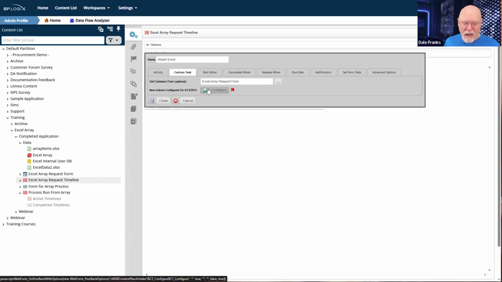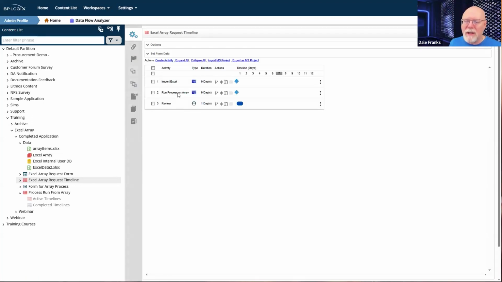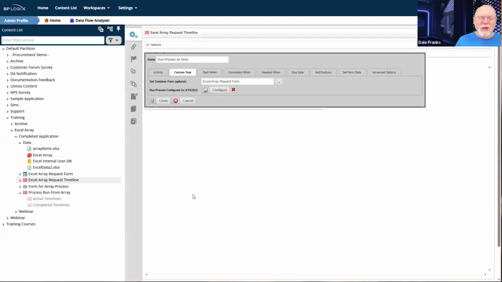The template is already in there, set to update itself to re-import the data whenever a new spreadsheet is imported. So that new spreadsheet overwrites the old one. The data gets imported all as part of this import Excel custom task. And once the data gets imported, it shows up on that array in the form. I should probably show you that array in the form.